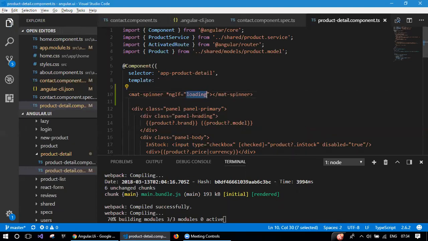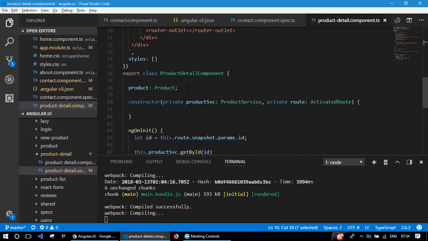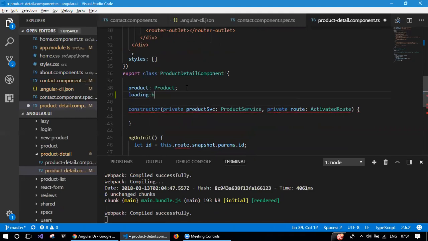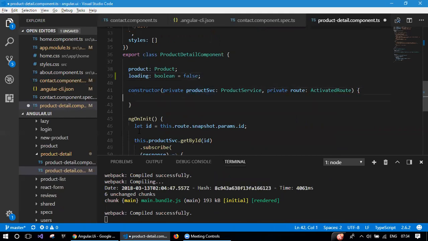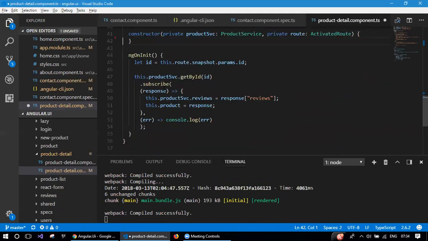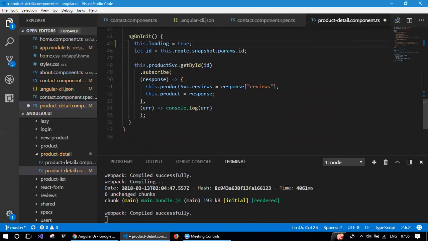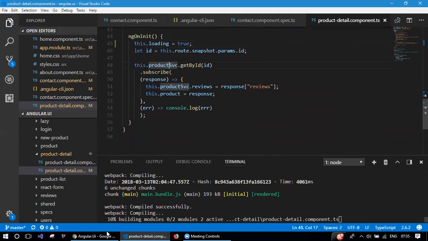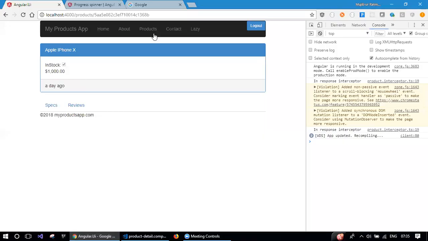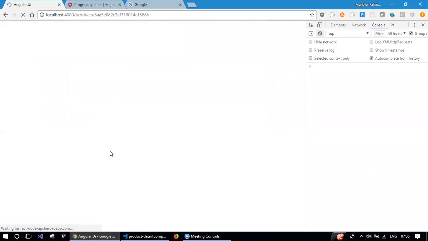So I'm having a property loading on my product, and that is going to be false initially. And once the data loading is started, I'm going to set this to true. Once that response comes, I should make it false. Anyway, we'll go step by step. First, make it true. So the data load starts and the spinner should show up.